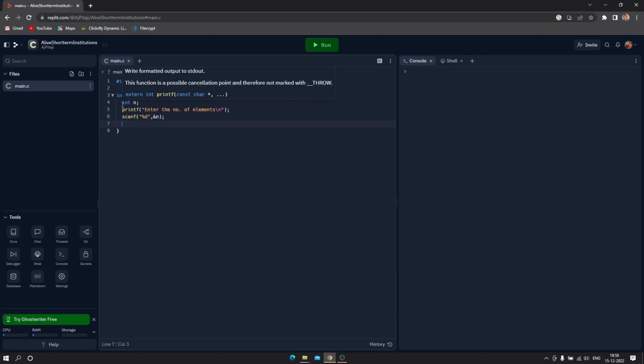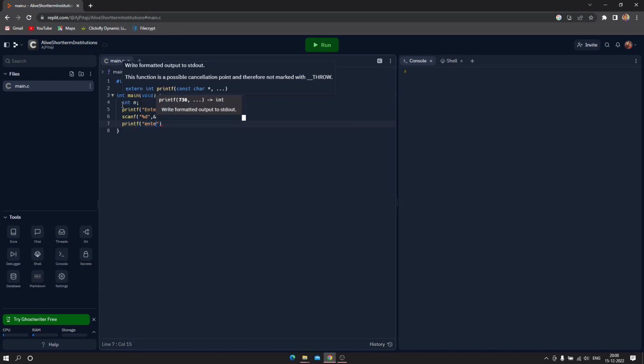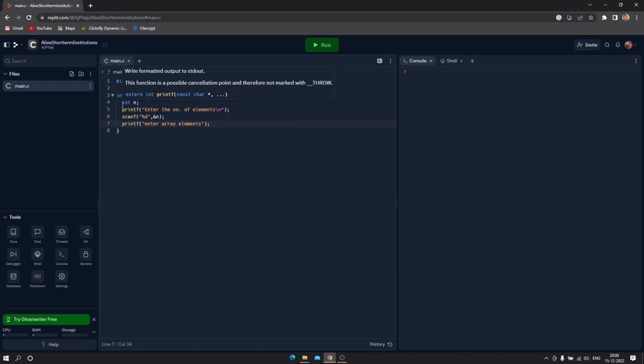Now we will take the array, printf: enter array elements. Here also, to make things clear, I will just change the line here.